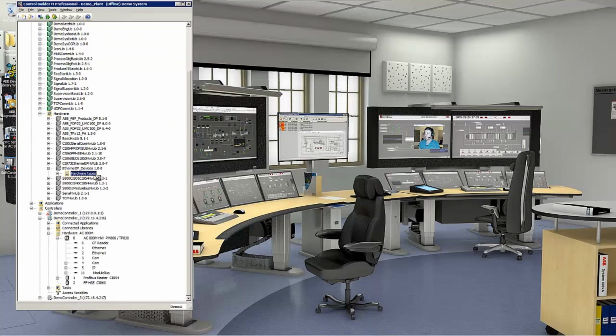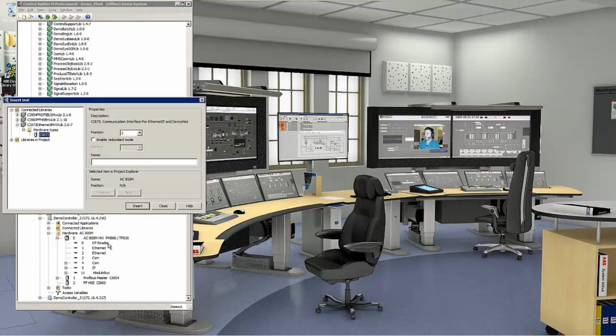After the final steps in the Device Import Wizard, a new Ethernet IP hardware type is now available in the Ethernet IP hardware library. This hardware library can then be shared among all your 800XA projects.